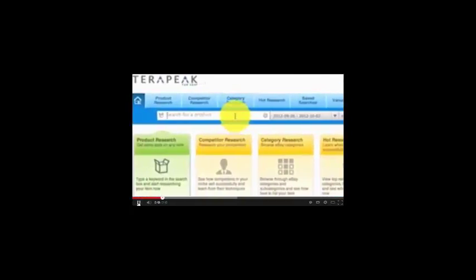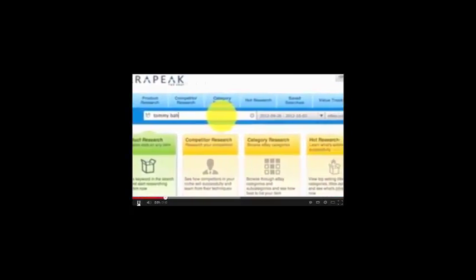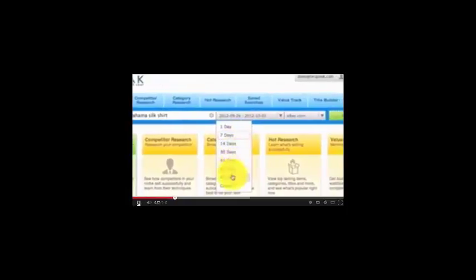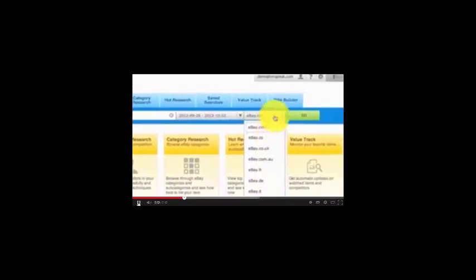From here, you can enter a product to research. Simply enter a few keywords. Select the date range you wish to include in your search. And select the country site you wish to research. Click Go to generate your response.